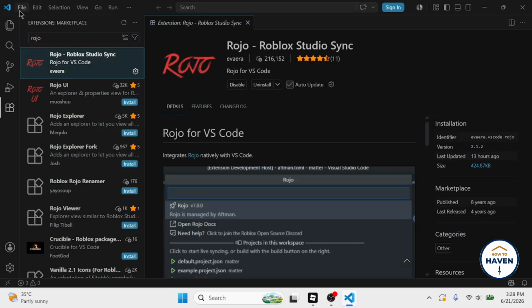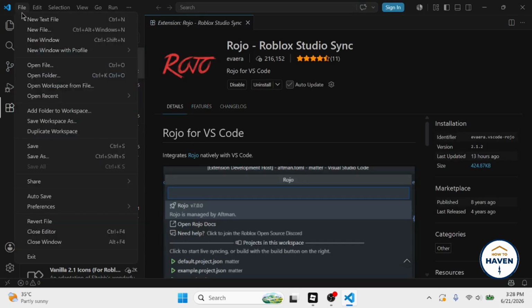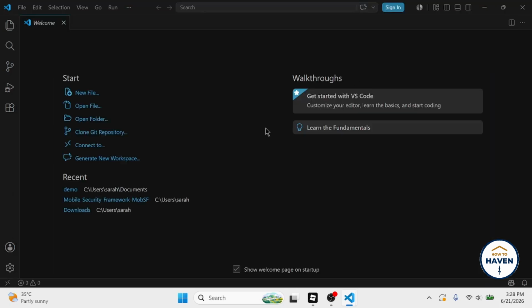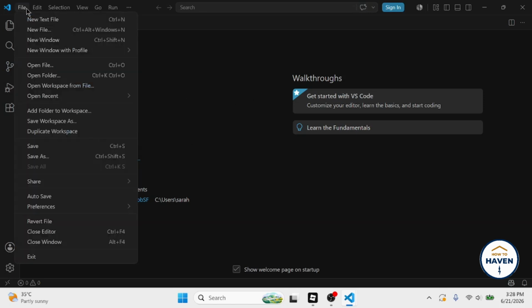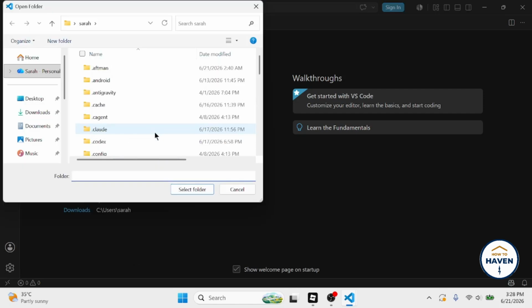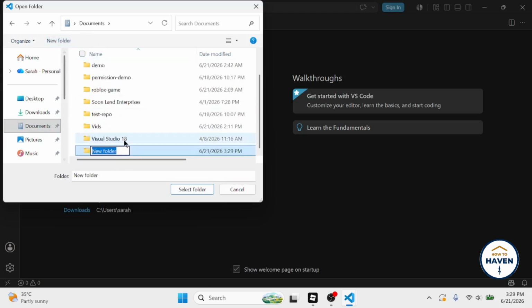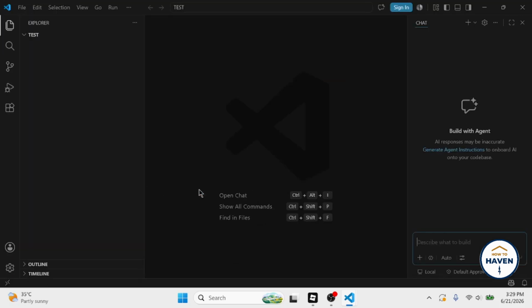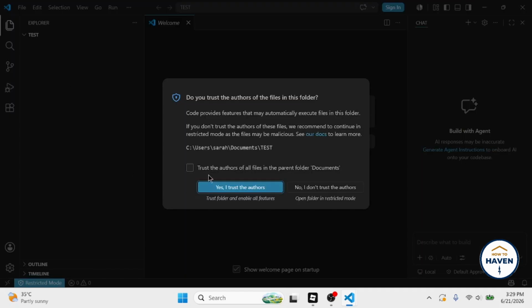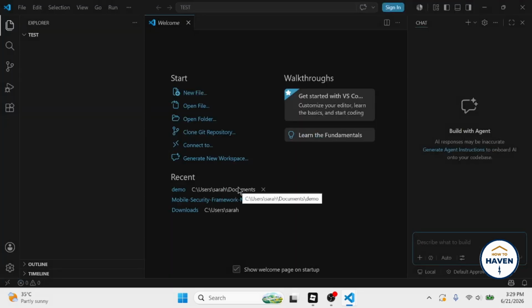And once you do so, you're going to click on File over here, and then you're going to click on New Window in order to open a new window so that it doesn't coincide with your existing project. Then you're going to click on File and you're going to click on Open Folder. So you're going to simply open the folder that you want and then click on New Folder in order to create a new folder. So once you do click on that, you're going to give your folder a name. So let's name it Test and then click on Select Folder. And then this folder will be imported in your VS Code. Once it's done, you're going to click on Yes, I trust the authors.